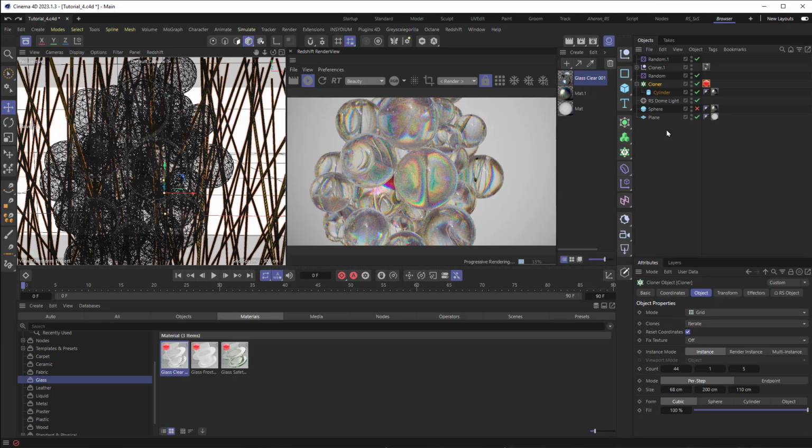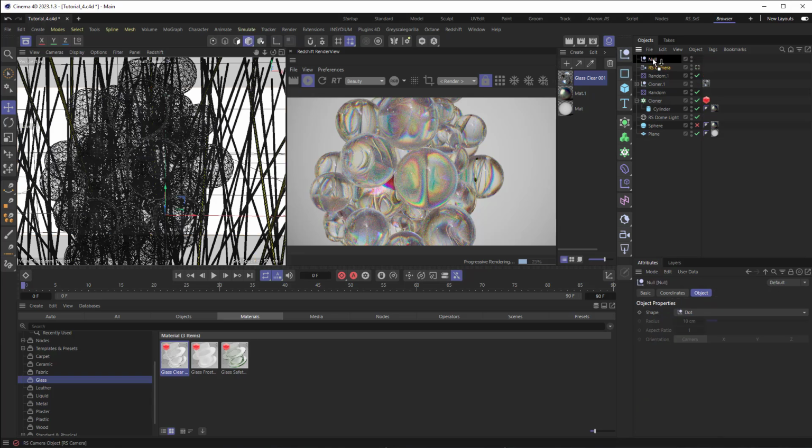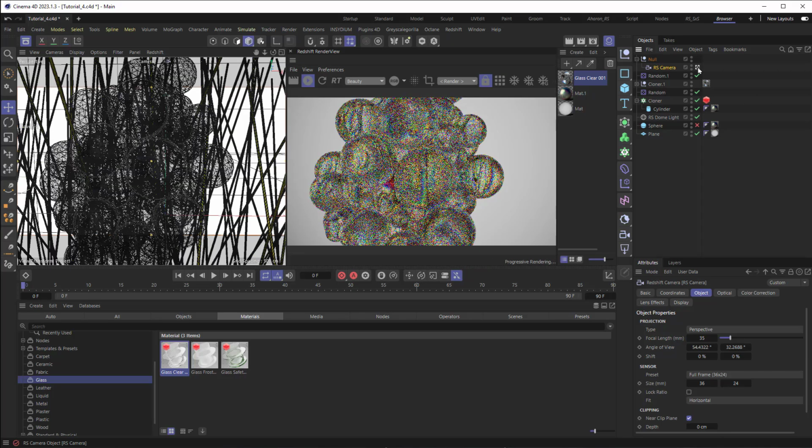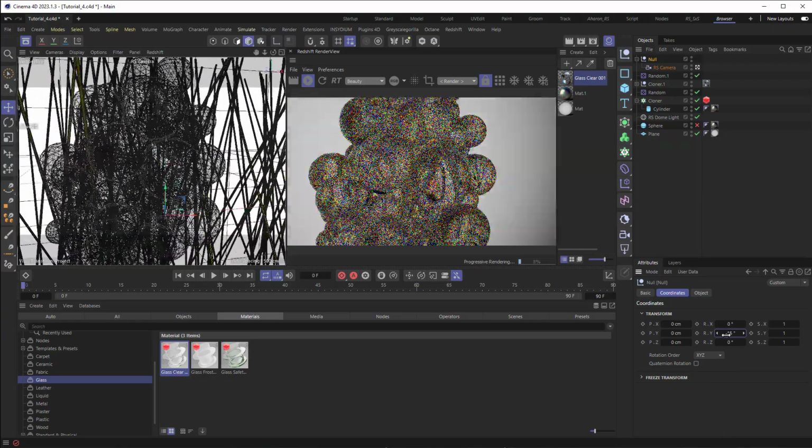Maybe set that to 4. And I'm also going to add in a camera. So let me do that. And then I'm also going to add in a null, which will be the parent of the camera. And make sure that we're looking through the camera. And as you can see, what I'm going to do here is if I want to rotate over time, I can rotate on the y-axis.